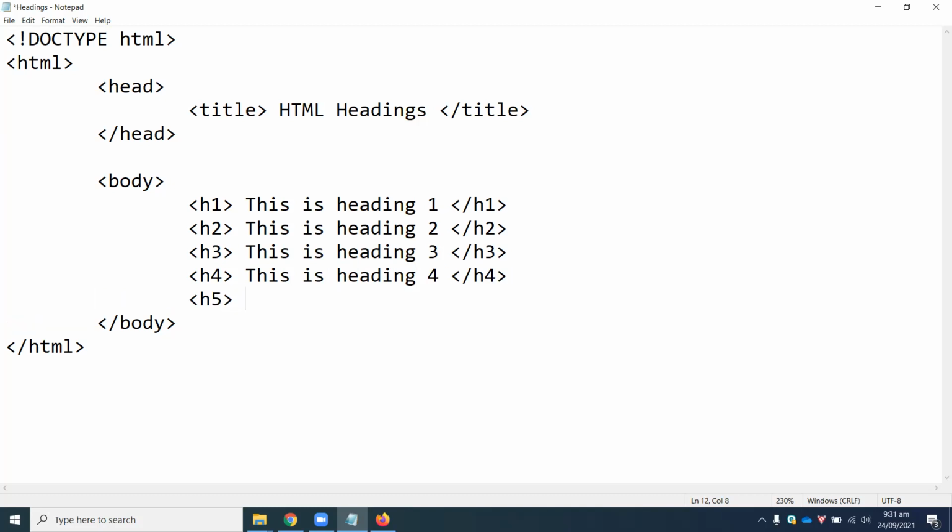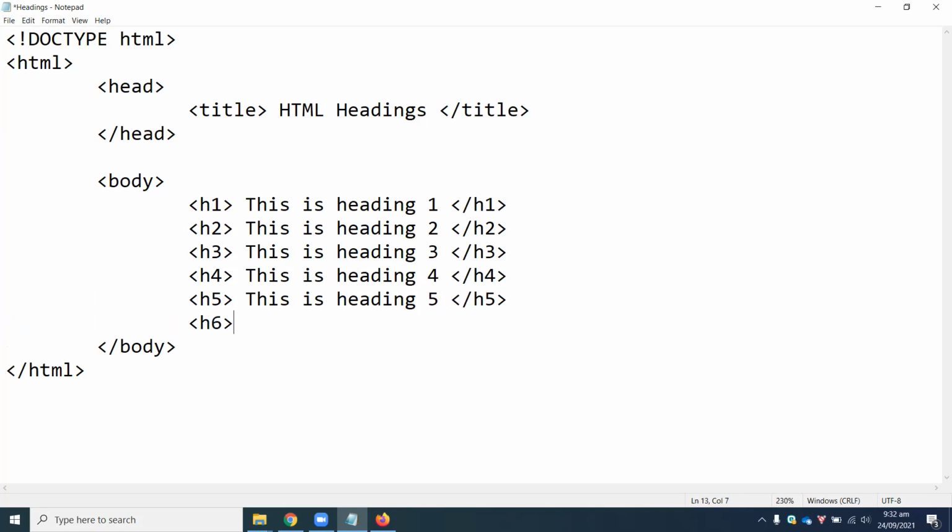And then the second last one is heading 5, opening and closing tags together, and you will type, this is heading 5. And finally heading 6, and you will write, this is heading 6. Okay, I'll give you about 3 minutes to get this done. And once you have done this, you may hit the save button and see the content on the browser. You've got 3 minutes.